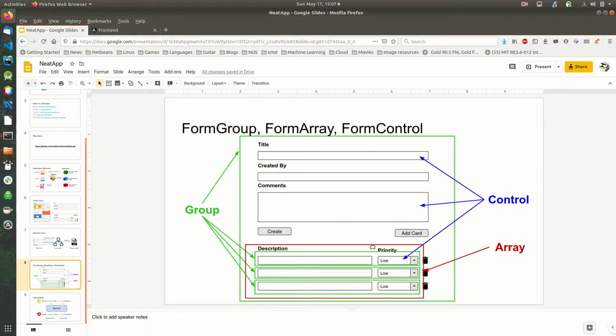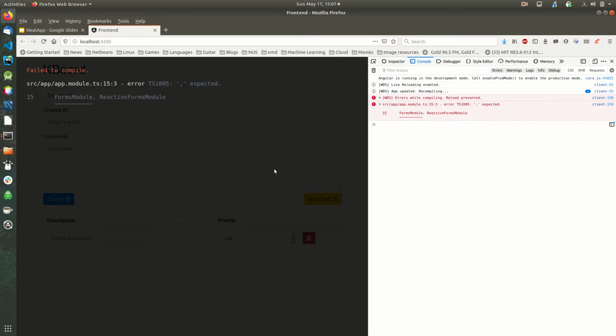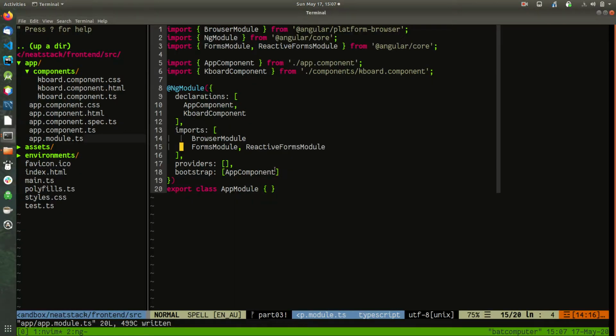Okay, so let's see how this is done. Let's go back to our code. Oh, I've got an error here. So let's have forms module. Oh, not called form. Okay, right.